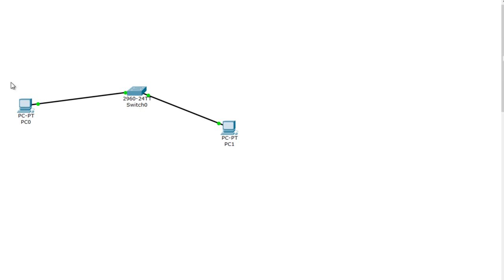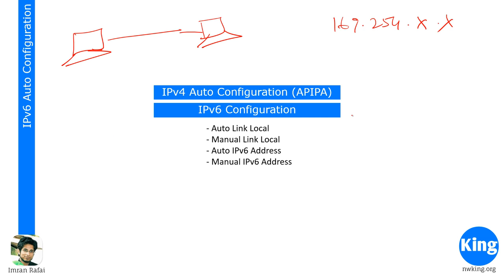So you can have a shared folder on this device, and you can go to this device and use that IP address and configure that shared folder to be accessed from this computer, right? So all these things can happen without having any knowledge of how to configure IP addresses. That is APIPA, right? So that's IP version 4.